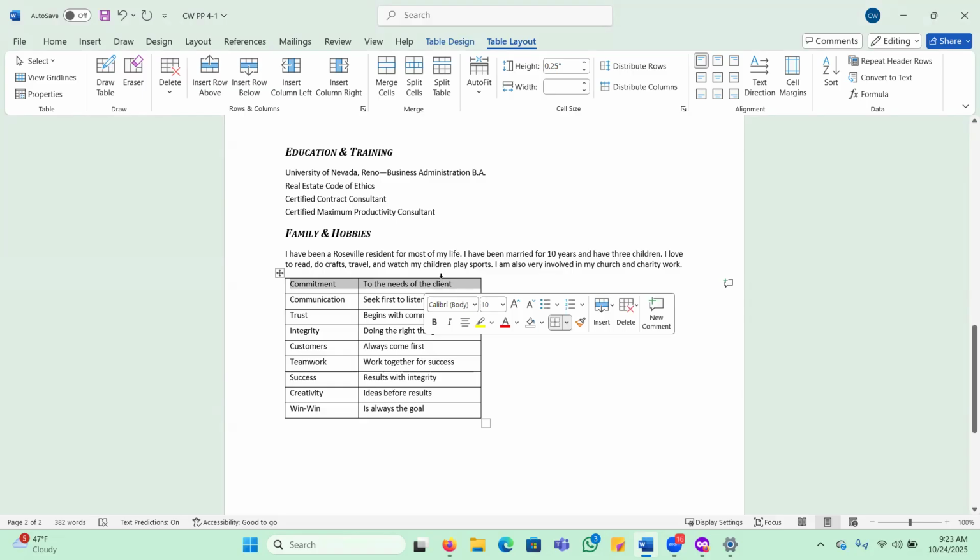Then we're going to click the Insert button on the mini toolbar and insert above to add a new row to the table. So this mini toolbar here has an insert. We're just going to click that little drop down, and then it gives us options of where we want to insert. We're just going to do above.